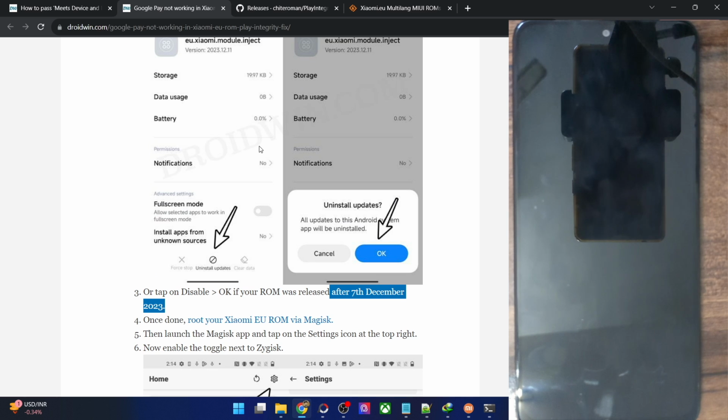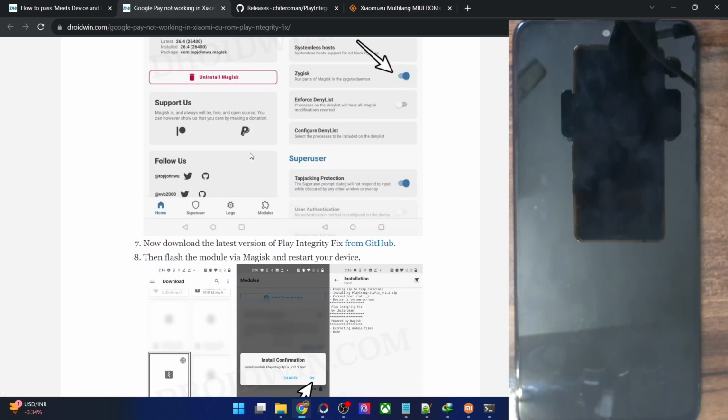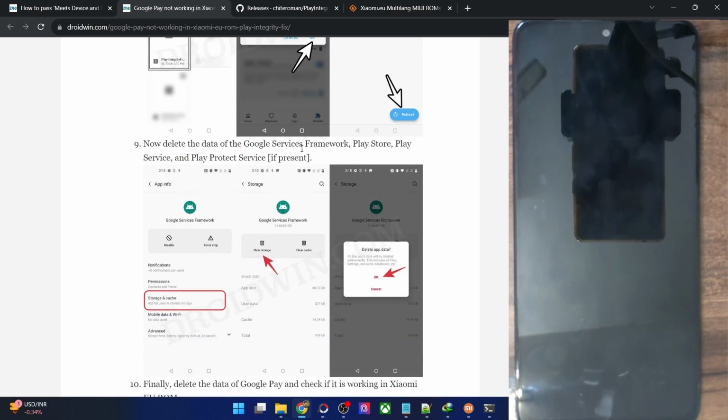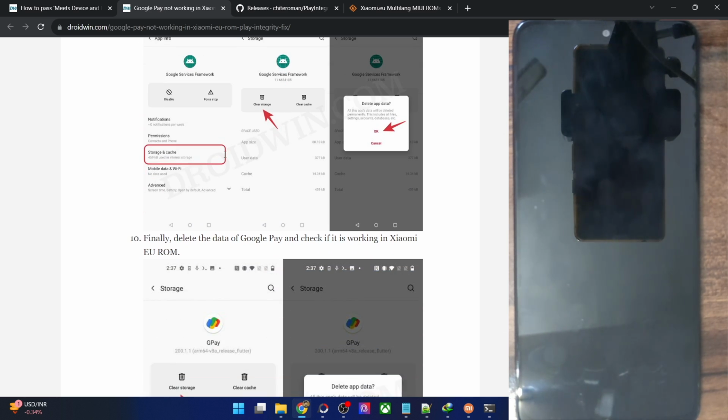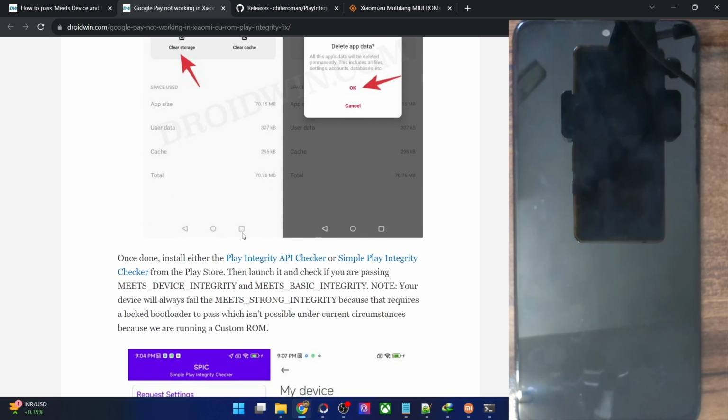Then you have to root your ROM via Magisk. Then enable the Zygisk app and flash the Play Integrity Fix module. Always flash the latest build. Once that is done, remove the data of Google Play Service, Service Framework, Play Store and Play Service. And after that, remove the data of the banking app, which is the Google Pay app. And then restart your phone and check out the result, if it's working or not.